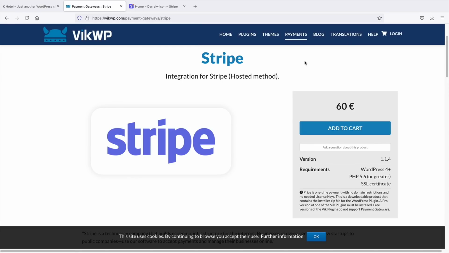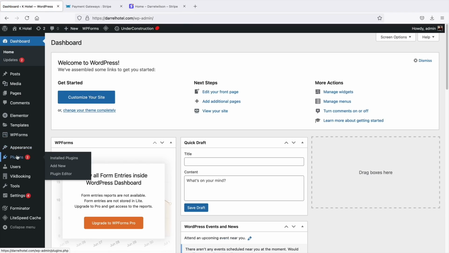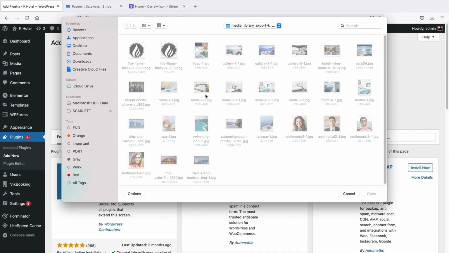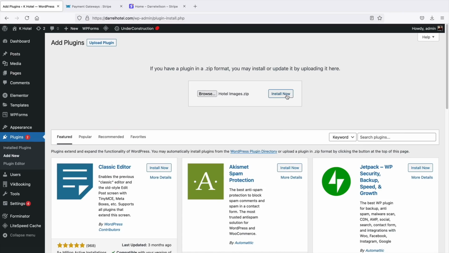You'll go through the process of downloading this plugin. You'll log in and purchase this plugin. Once you download it, you'll go to your dashboard right here. Go to plugins and click add new. From here, you'll click upload plugin, and then upload that plugin. The plugin will probably be a zip folder, so it should look something like this. It'll be a zip folder that says Stripe. You'll select it, click install now, and then it's uploaded to your website.